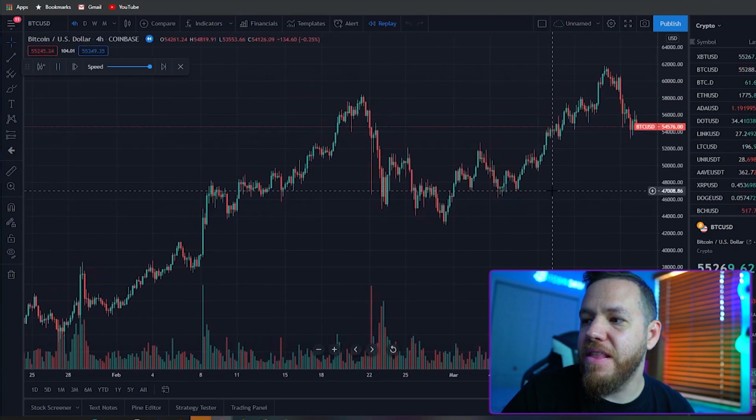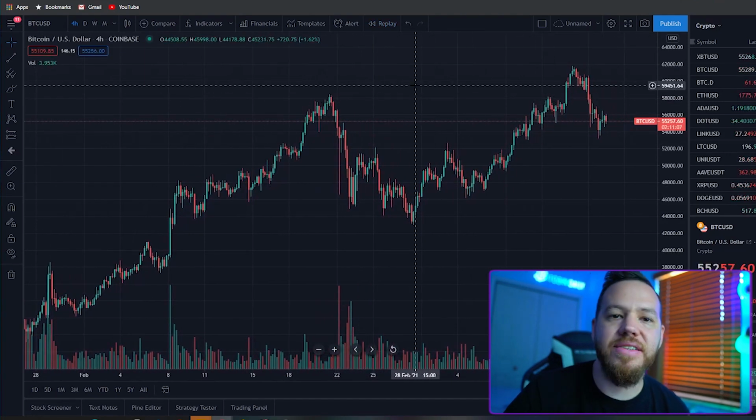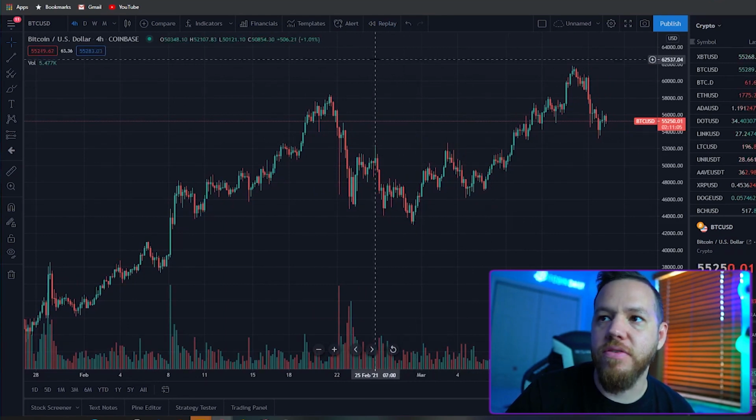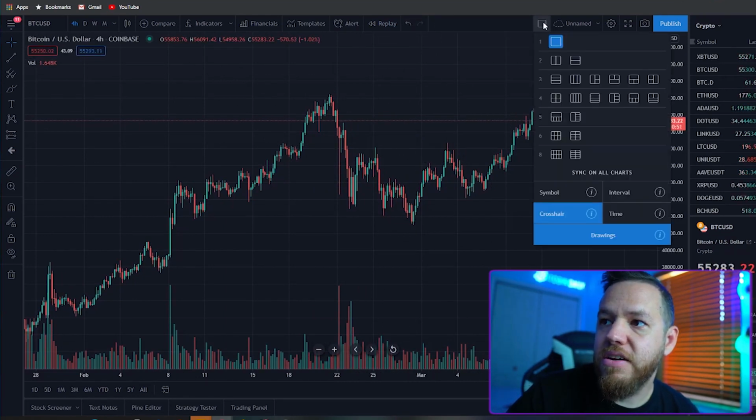Now, I've never really used that, but in case you want to see a replay of exactly what happened, you can use that. Here are the undo and redo buttons. The next thing here is you can select the layout that you would like to use.